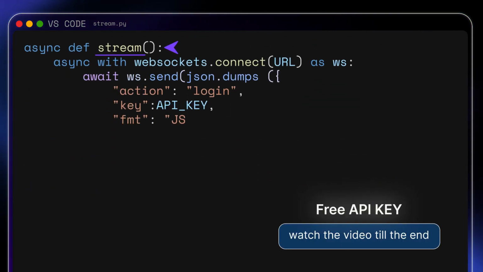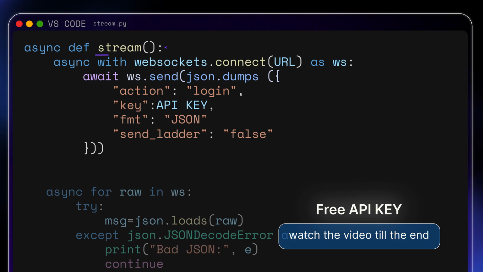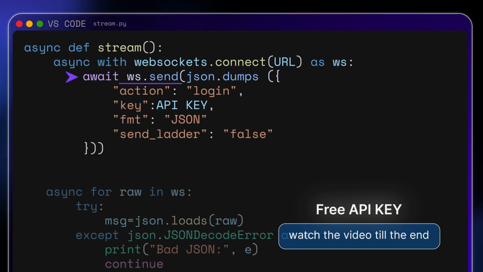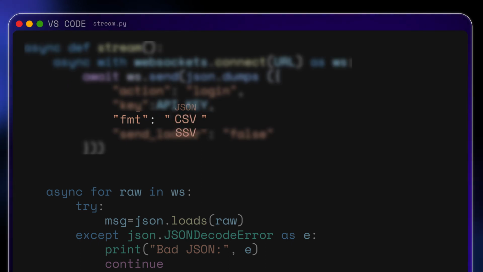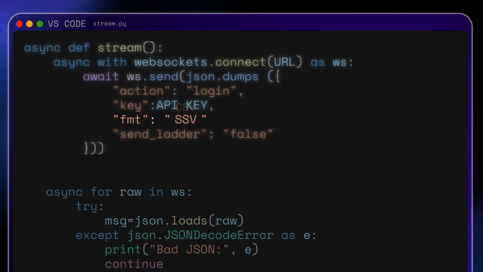This stream function opens the live connection. First, we connect to the WebSocket URL we set earlier. Then we send a JSON login message containing the action, our API key, and the preferred response format. Here, we use JSON, but the stream can also support formats like CSV and SSV.